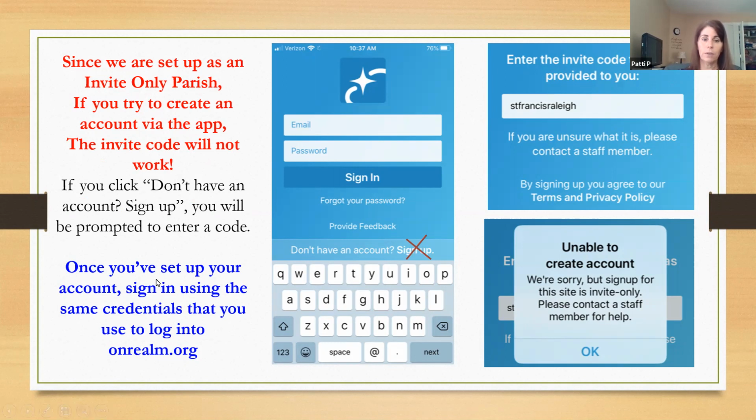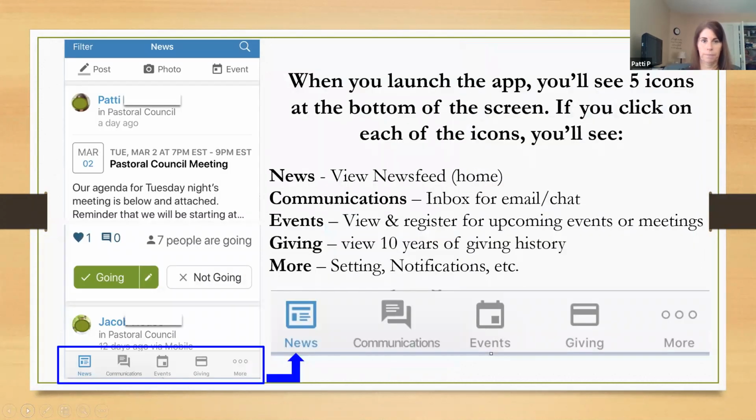Once you've set your account up, you can then sign in using the same credentials that you used to log into the web version. So you'll enter your email address, your passcode, and click sign in.